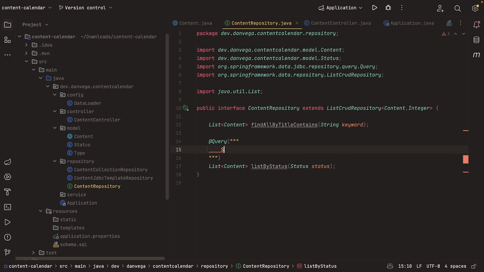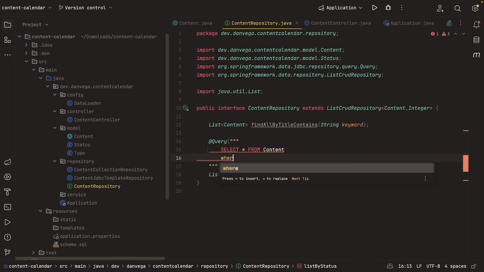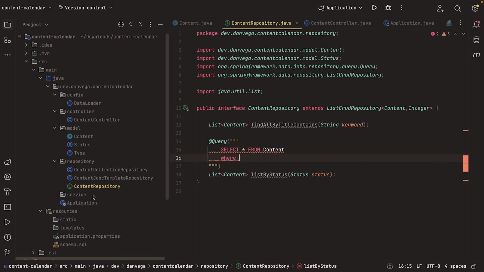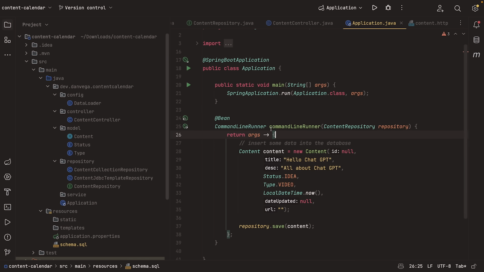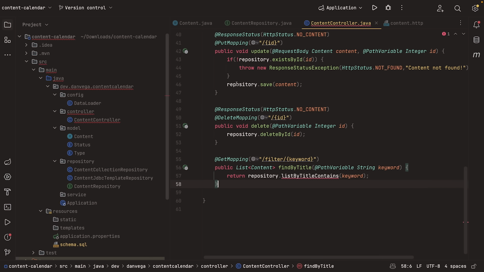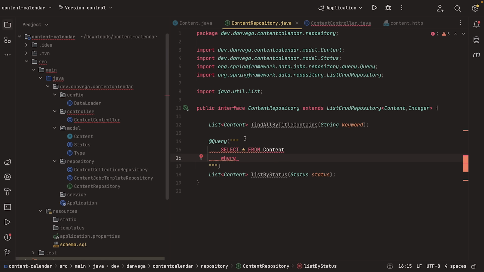And I'm going to say select star from content where, and then if we go back to our schema, I just want to remember this, where status, so come back to that in a second, where status is equal to, and then we need a way to say the status that is being passed in. So we can use a named parameter here, and we say where status is equal to status.